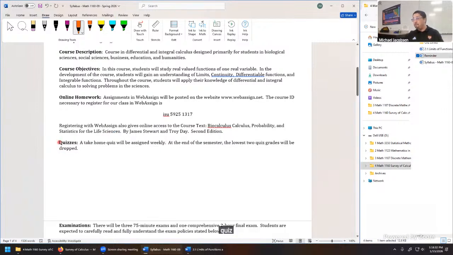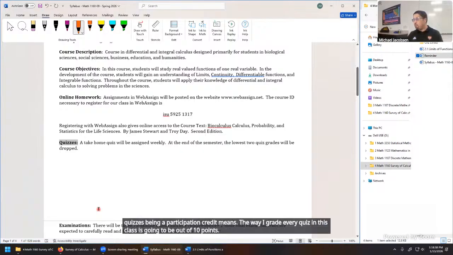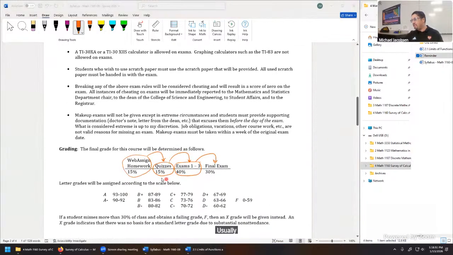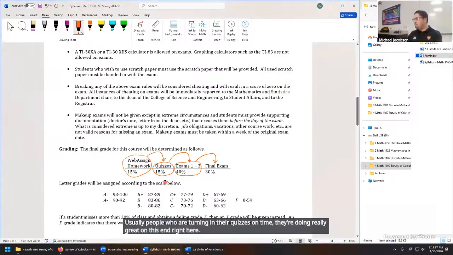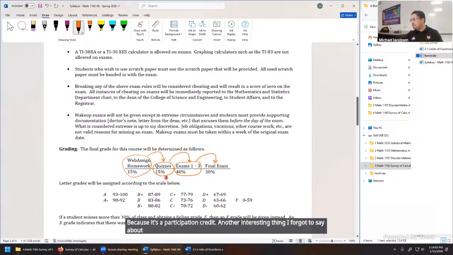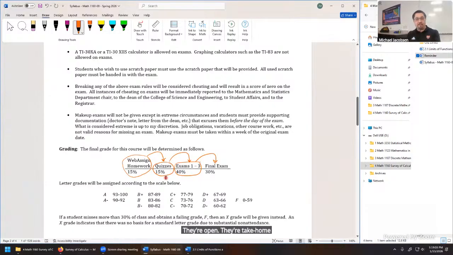Quizzes being a participation credit means the way I grade every quiz in this class is going to be out of 10 points. If you participated by handing in your quiz, you get 5 points by default. And the rest of the points are just for correctness. And over the years that I've taught this class, I've taught it quite a few times. Usually people who are turning in their quizzes on time, they're doing really great on this end right here. Because it's a participation credit, another interesting thing I forgot to say about quizzes is that they're open. They're take-home quizzes. I'm not going to have you do them, say, in class with your books closed and all that kind of thing. You have all the resources.